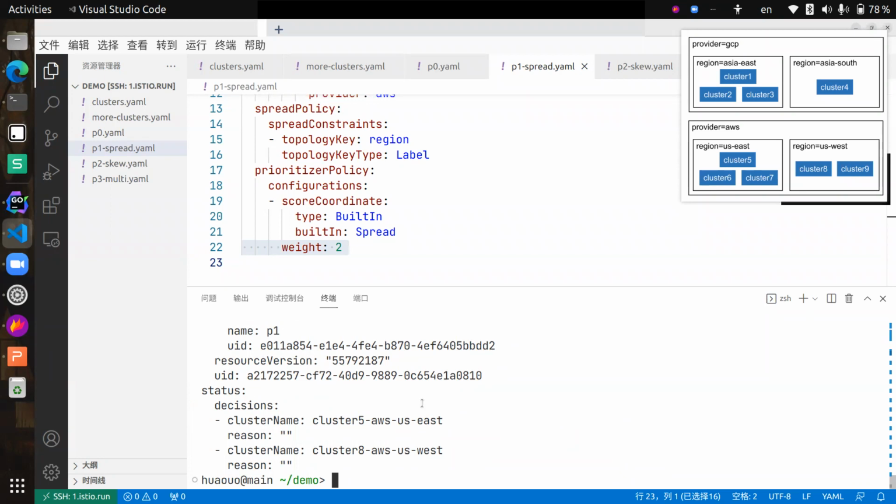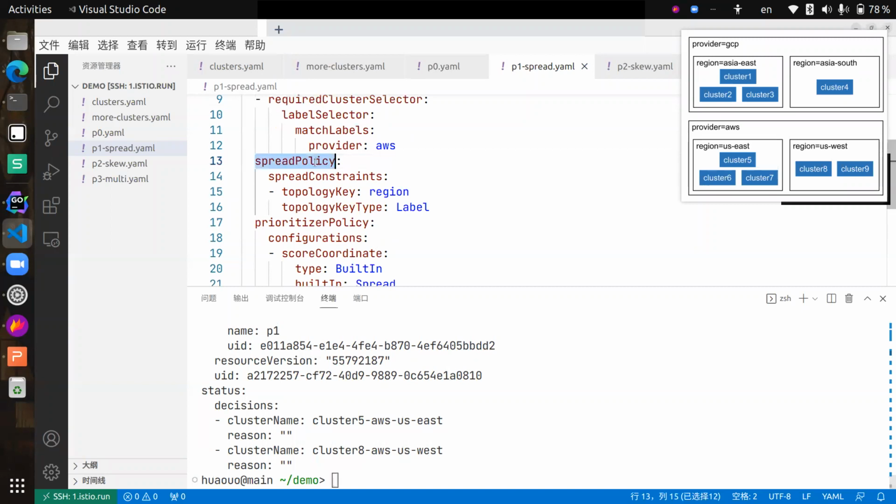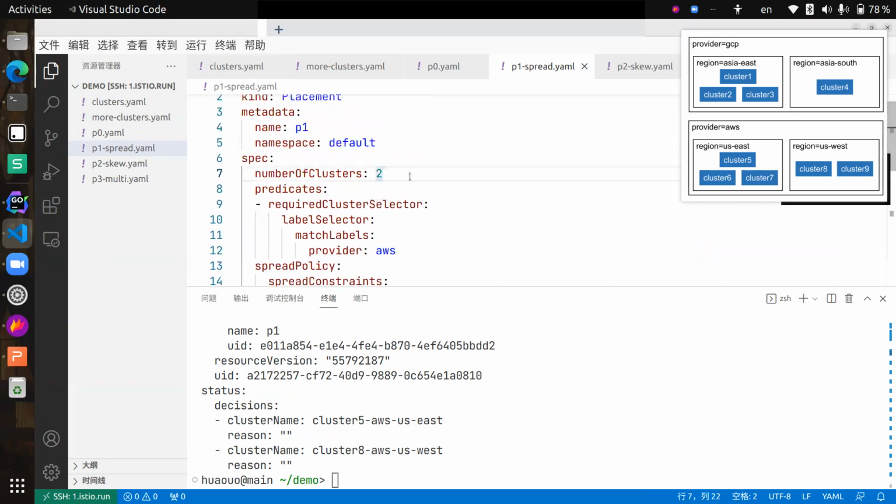Now here is the placement decision. We can see that after adding the spread policy, the two clusters are cluster 5 from US East and cluster 8 from US West. We then achieve the spread across the regions. We can also change the number of clusters to something like 4. Then there will be 2 clusters in US East and two clusters in US West.